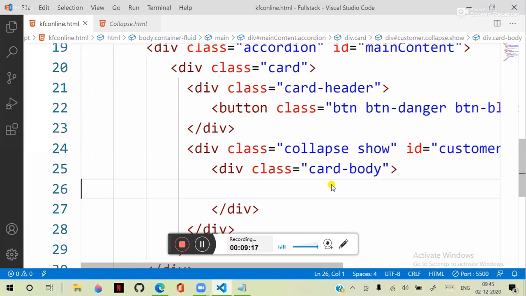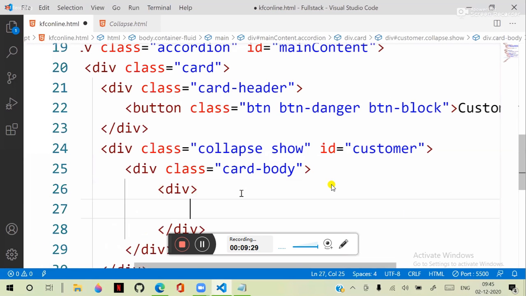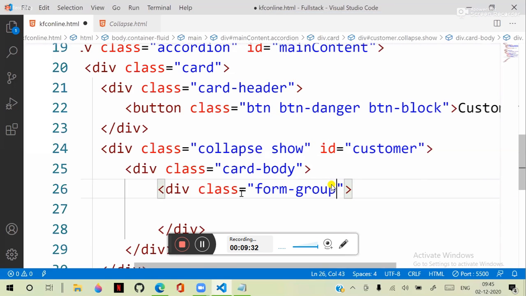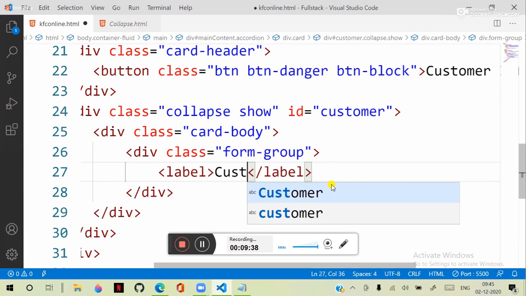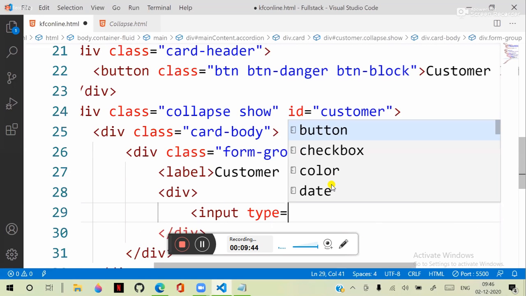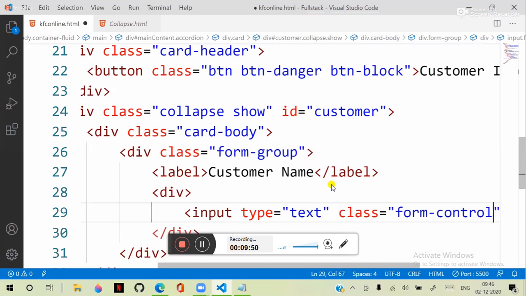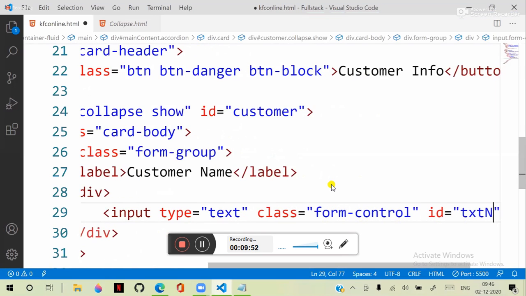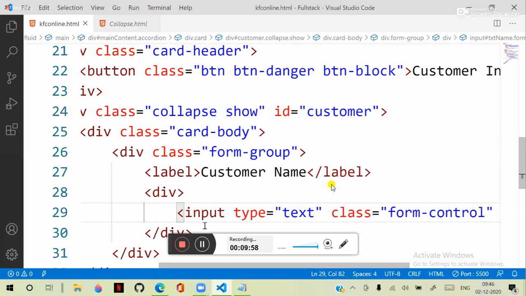So this is actually here in the body section. We are designing customer details. That means here we will design a div with a class of form-group. And here we are creating a label, customer name. And a div, input type is equal to text, with a class of form-control and ID as txt name. Every control will have a reference name. I am defining and configuring that reference name.